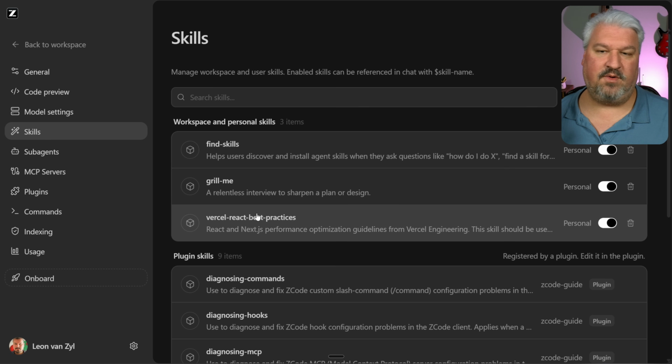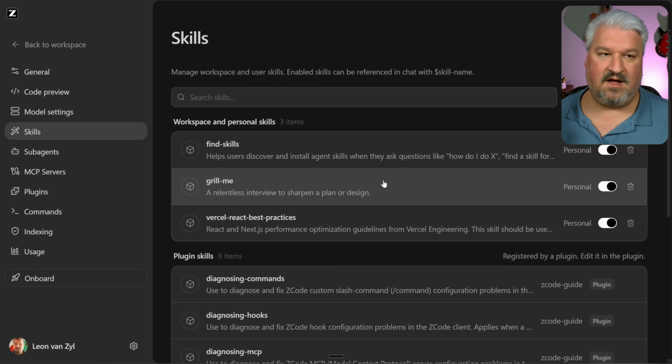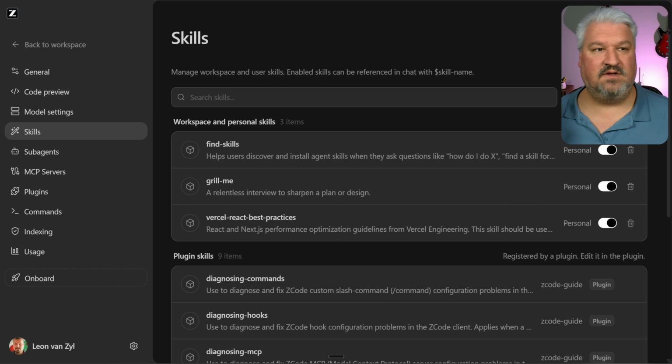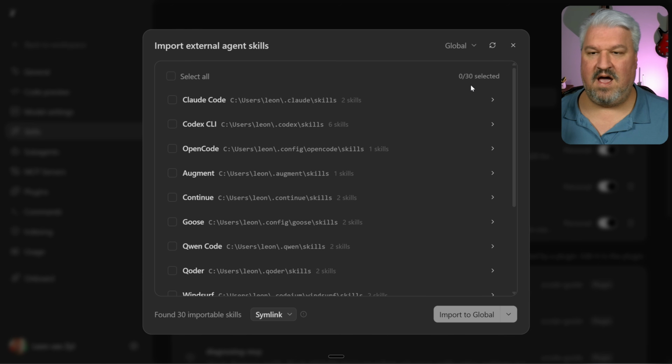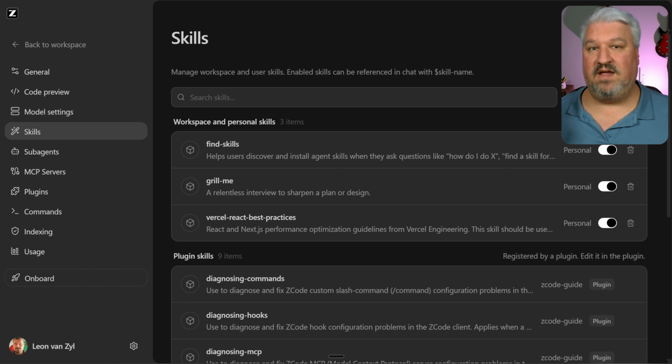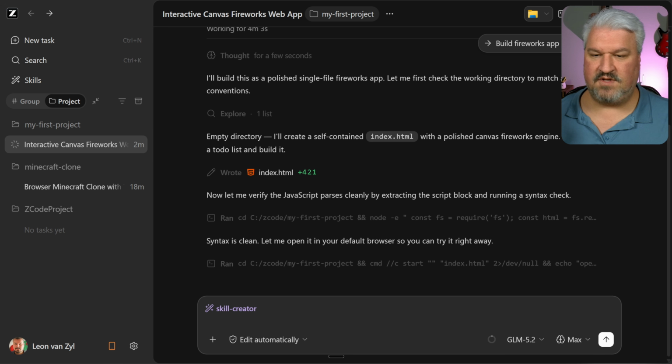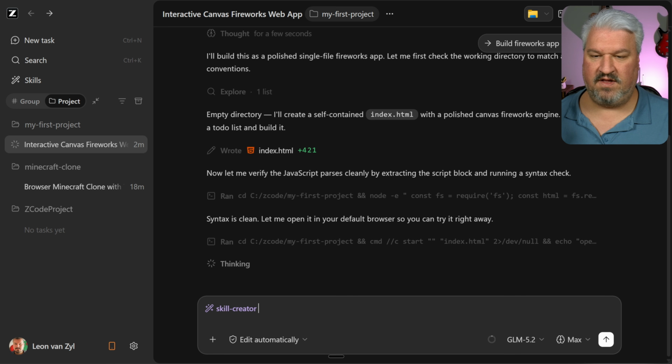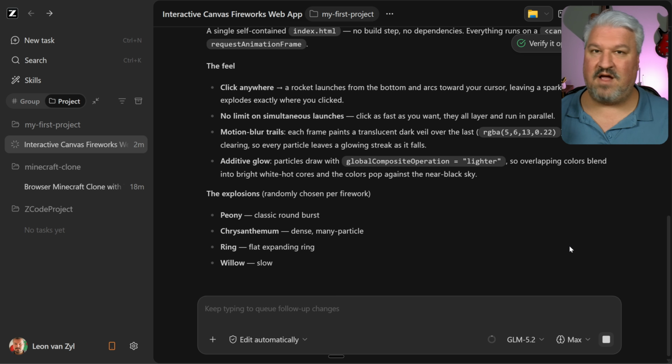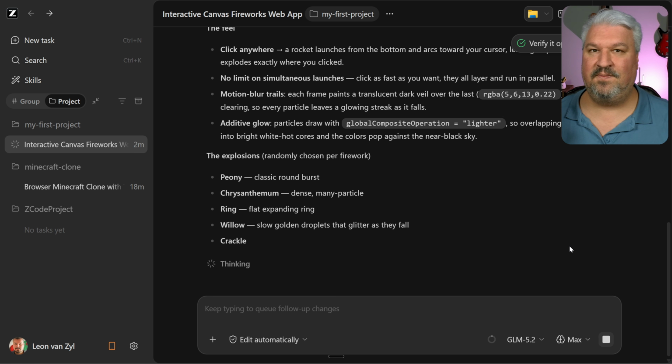So from here, we can view any skills that have already been set up, and we can easily add more skills by clicking on this import skills from external agents button. And then we can import skills from Claude Code or any of the tools that we're currently using. We can also easily create new skills simply by clicking on this new skill button. This will simply bring out the skill creator skill over here, and now we can just tell the agent what skill to create.